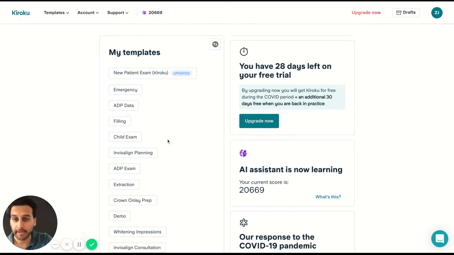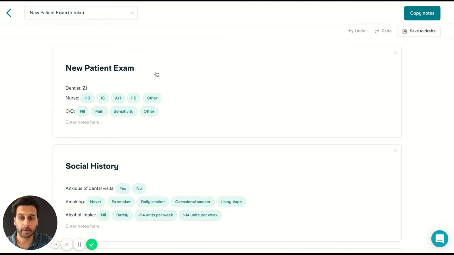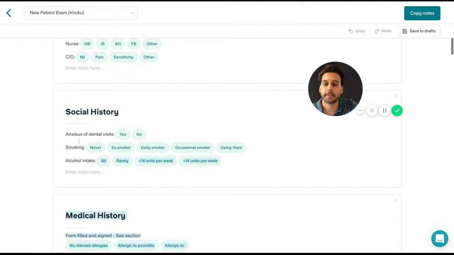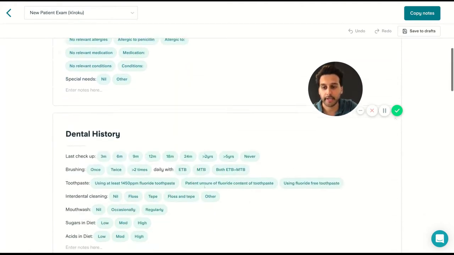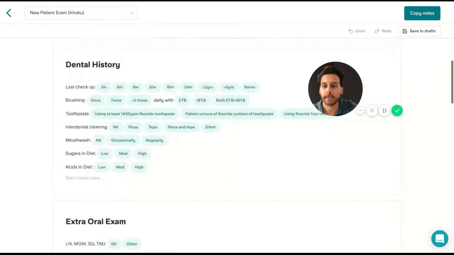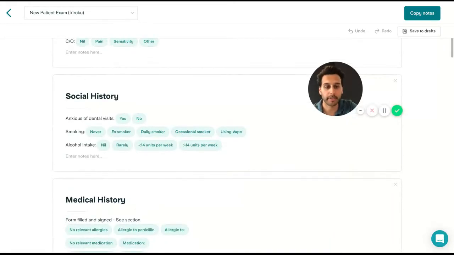So this is my account here, and I'm going to go through a new patient exam template, our stock one, which you can add to your account. Now, each Kiroku template is broken down into different sections, which you can see in these cards. So we've got new patient exam, social history, medical history, etc., with your radiographs and everything later on. And each section has different notes, so each line of your normal dental notes.